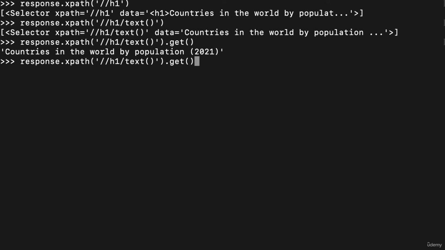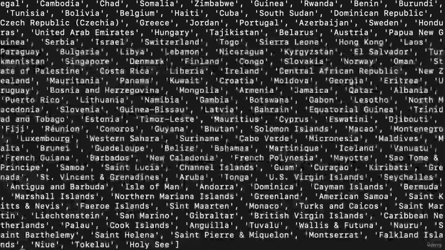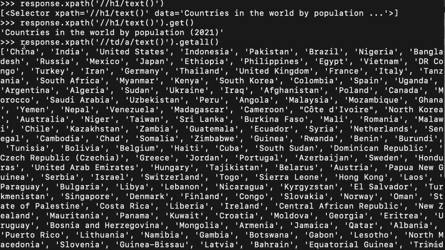So we write response.xpath, and now we delete the expression we wrote before and write the expression we just built. So it's td slash a slash text to get the text, and in this case, since we have a lot of elements, we have to write getall with parentheses. Now we press enter and we get all the countries listed in the website.